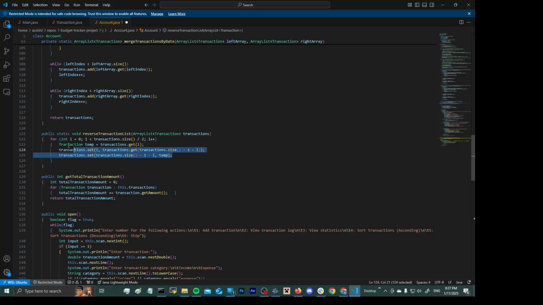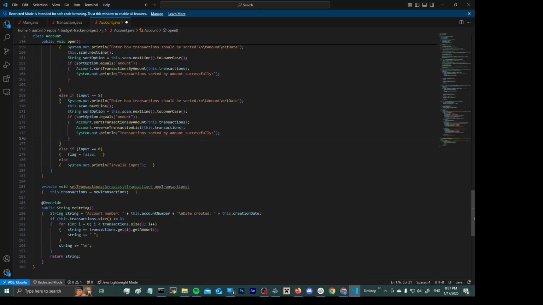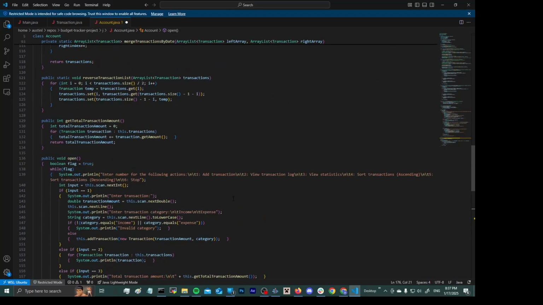I mean, this is nothing new. It just swaps the elements at the indexes described until it reaches the middle, at which point it would already be reversed. So that's just how it's sorted in descending order. And then that is pretty much it.